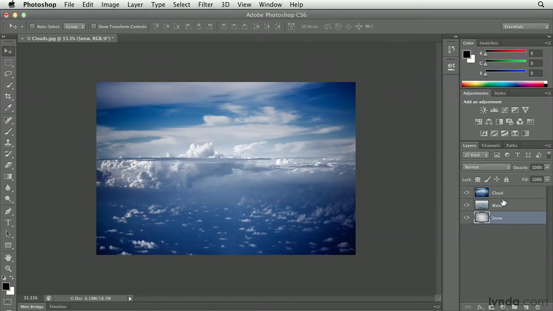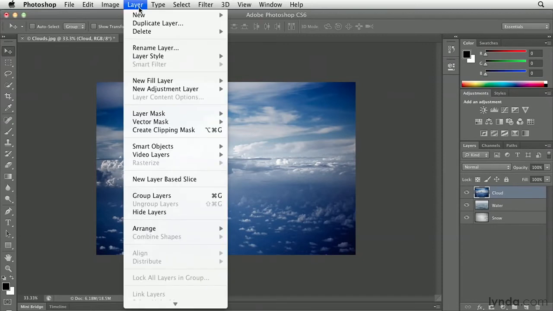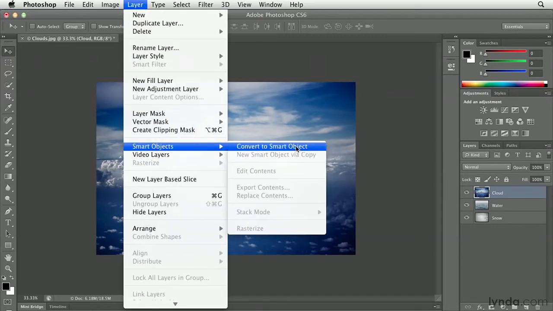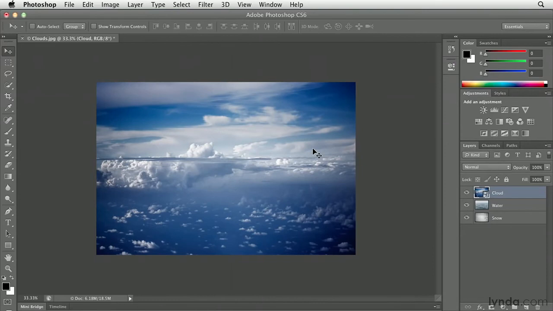I know that in my final image, I'm going to want the cloud layer smaller, so I'll target that on my Layers panel. But I'm not quite sure how small I'm going to eventually end up making this layer. So before I start transforming it, I'm going to choose Layer, Smart Objects, and I'm going to convert this to a smart object. That way, if I transform it too small and later change my mind and want to transform it larger, I'm not going to lose any image quality.